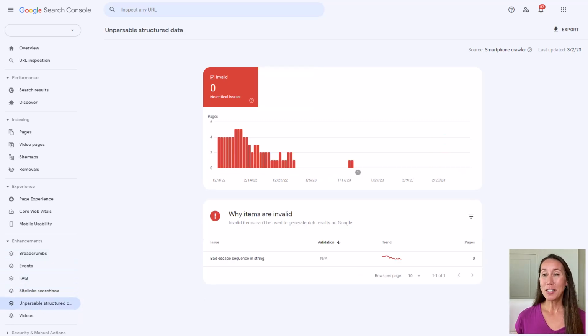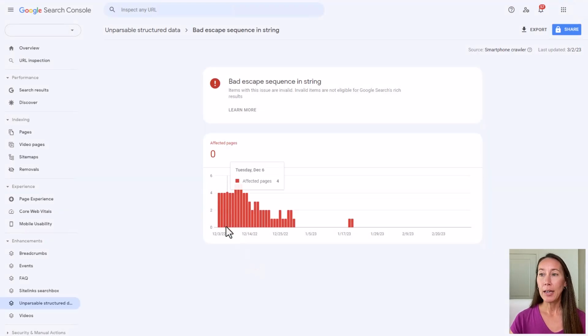Next up is unparsable structured data. And this means that if Google cannot read your structured data because there's an error or it just cannot determine which type it's actually supposed to be using, it's going to appear here as an error in this report. You can see now that there were previously some errors, but now those have all been resolved. And just as with the other reports down below, it'll tell you specifically what issues there were. We are seeing a downtrend in that, but we can click through and we can get more information on that.